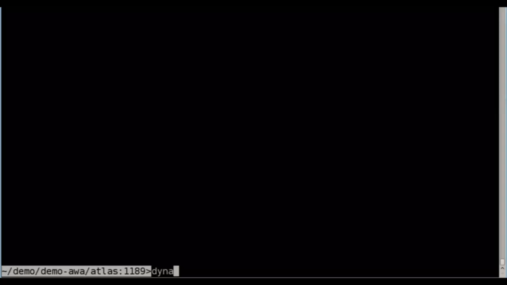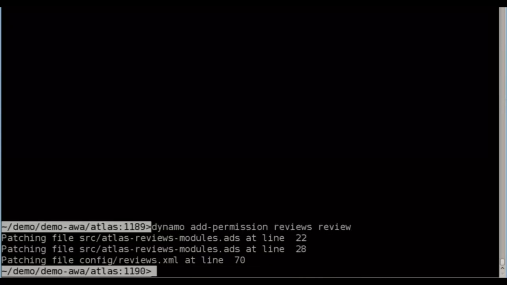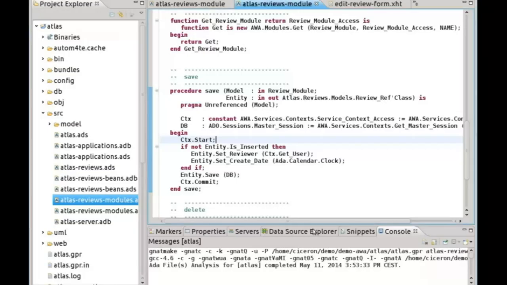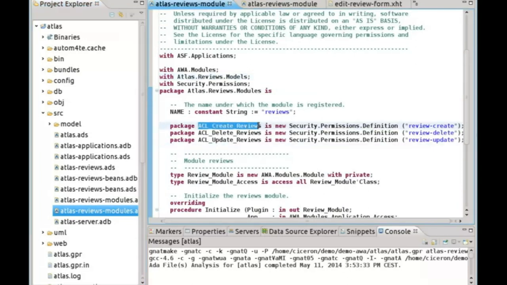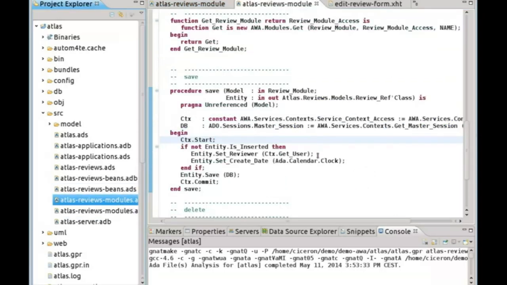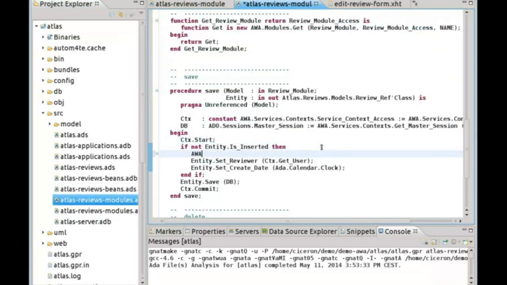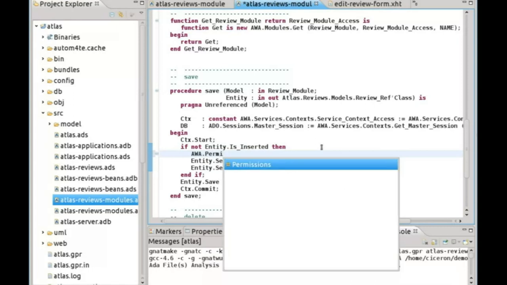Let's bring some security. We are going to create 3 permissions by using the add permission Dynamo command. Dynamo has generated 3 package instantiations. Each instantiation declares a new permission. We are going to enforce the permission in the save procedure.